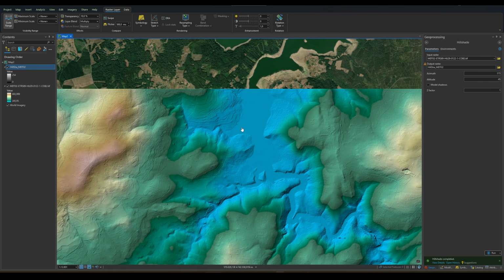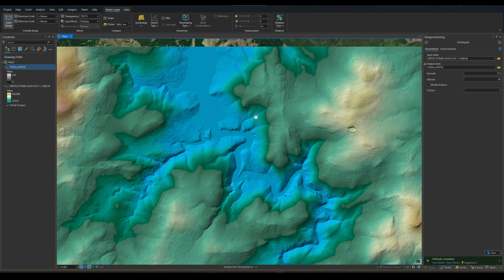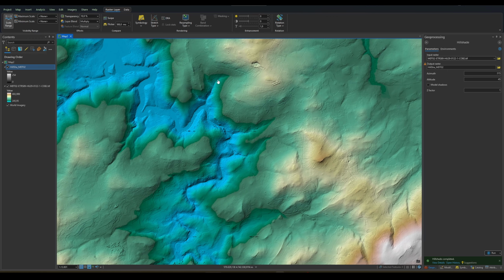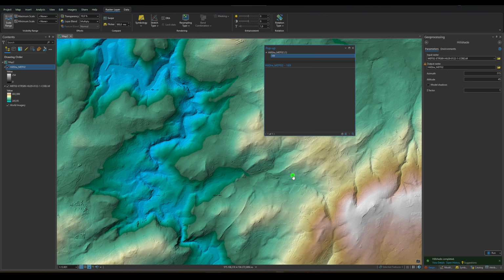And that's it. Now we have a properly symbolized DEM, a clean hillshade, better terrain contrast, and a much more professional terrain visualization. Fast, simple, and perfect for cartography, terrain analysis, and GIS presentations.